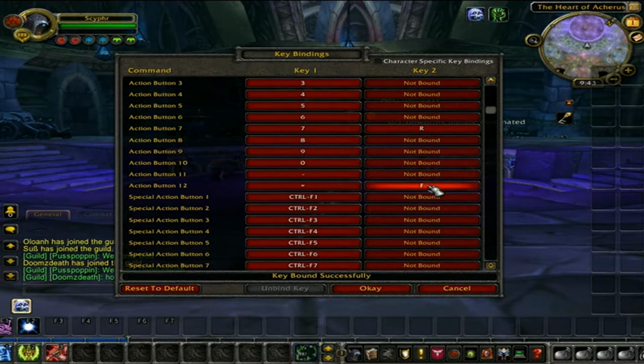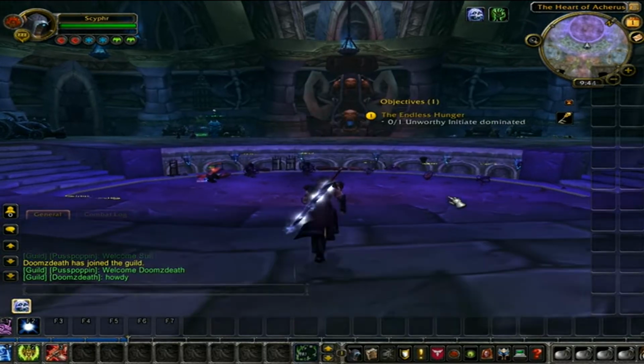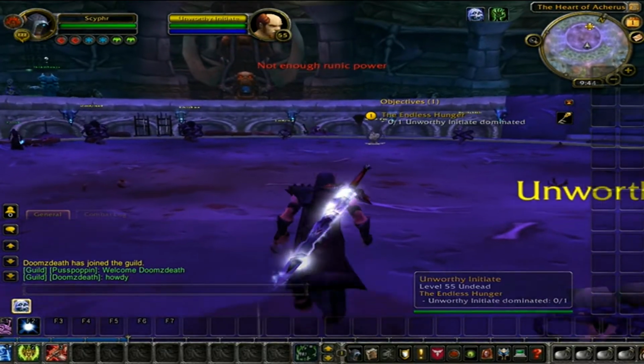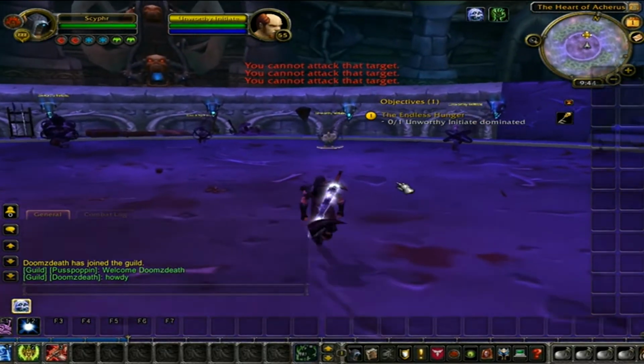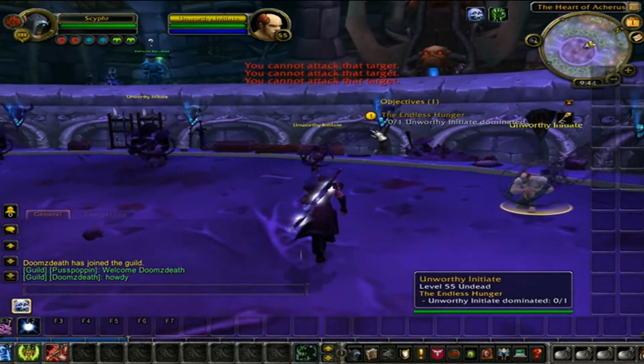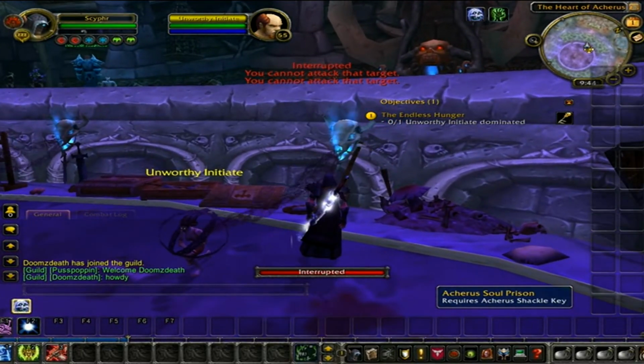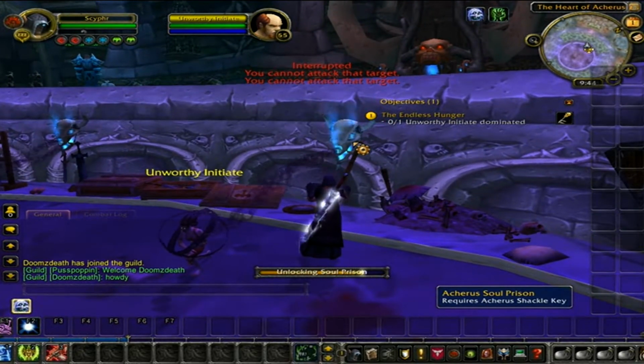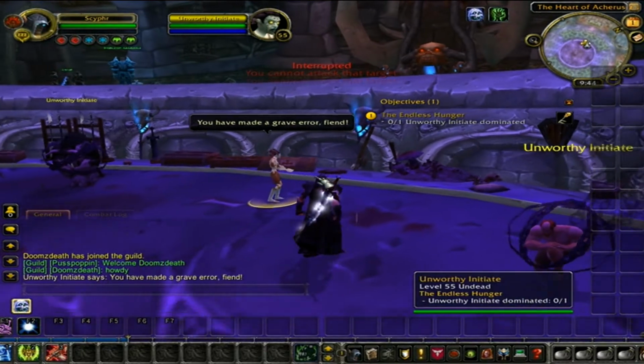Alright, we have it bound to F. Alright, we'll leave that as F. And let's kill somebody. I can't attack that target. I guess it's not going to let me. Let's see here. Just demonstrate how this hotkey works.